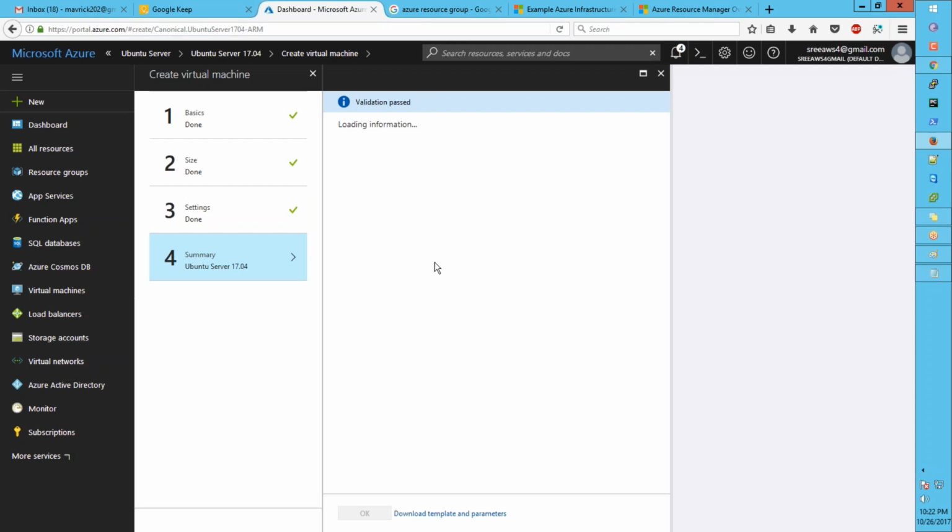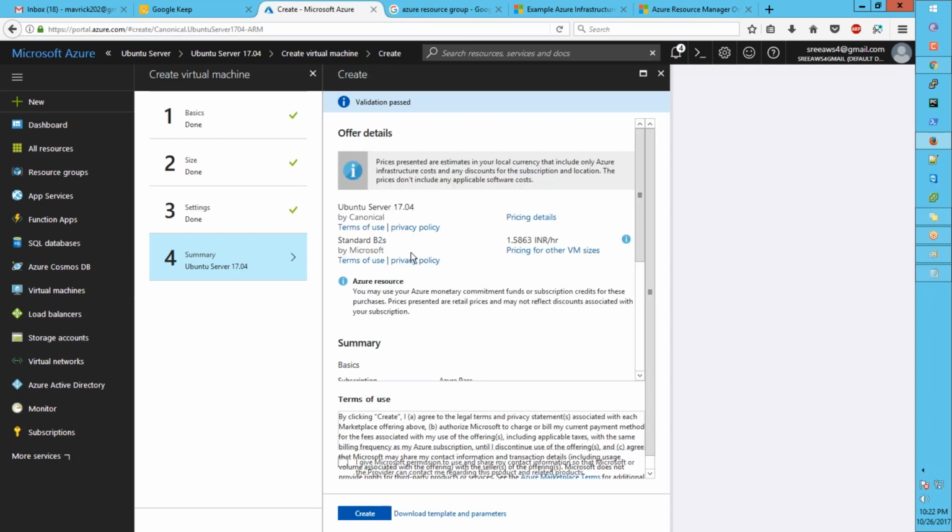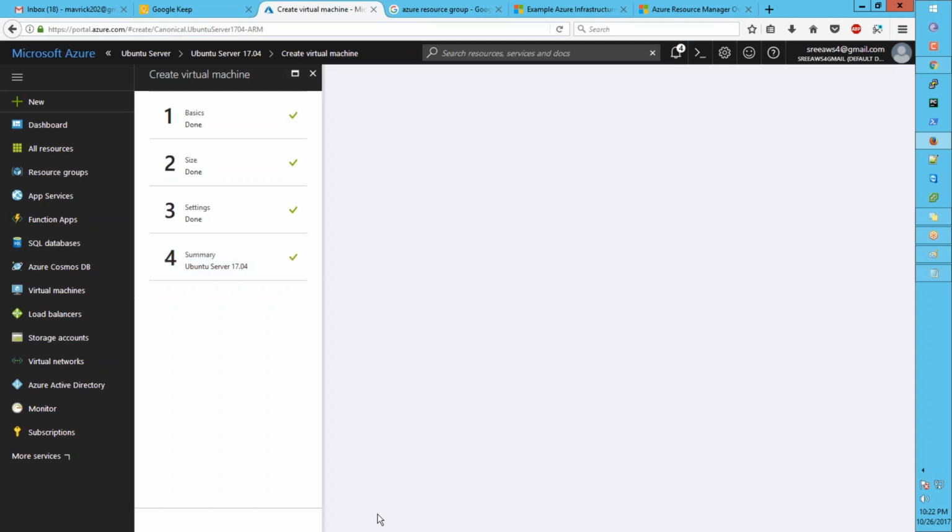Now it will give you a final summary of what we are going to do. Now it is charging you 1.5 rupees per hour. This is important: download template and parameters, which I'll explain in the third or fourth class. How can we deploy like this? These guys are asking you to deploy a machine like this every hour. It's very hard to select everything, right? So you can script it and deploy, which I'm going to show you. You need to download this template and parameters. I'll just click on create.